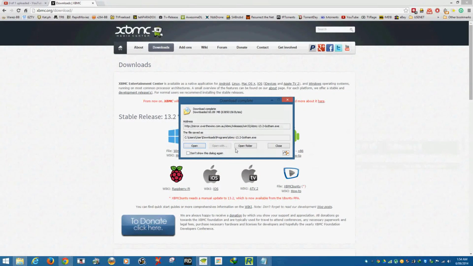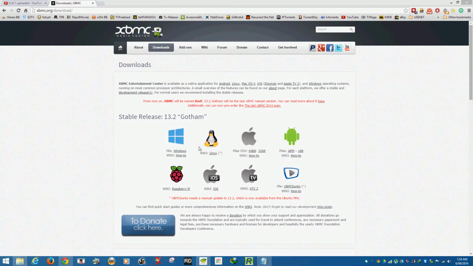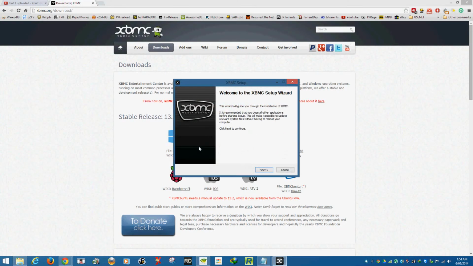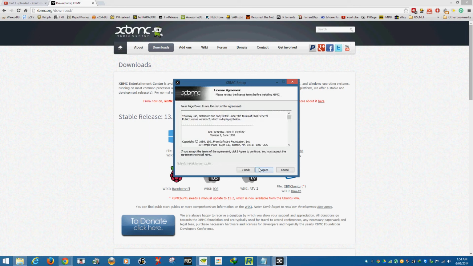Okay, so now that the file has downloaded, what I'm going to be doing is going to be clicking over. I said yours might be different, but for mine, I just click that button. Okay, you'll be brought to the XBMC setup wizard. Now, like I said, unless you've never installed a piece of software before, then this should be a piece of cake. Simply, you just keep clicking next. You agree to the license agreement. I don't think anyone ever reads them. I know I don't, but they're there if you want to.